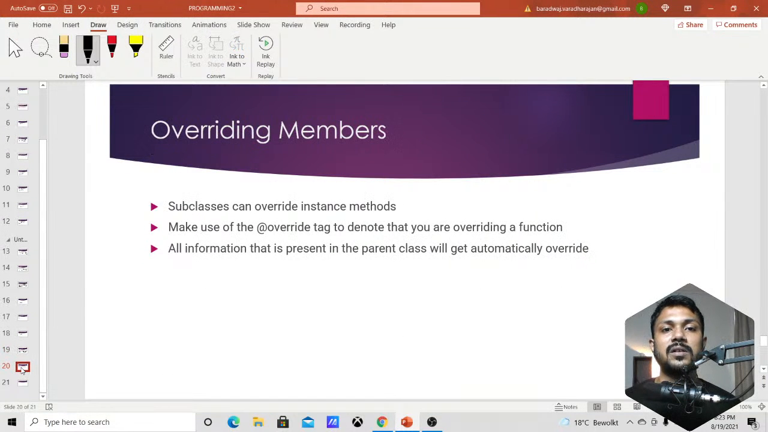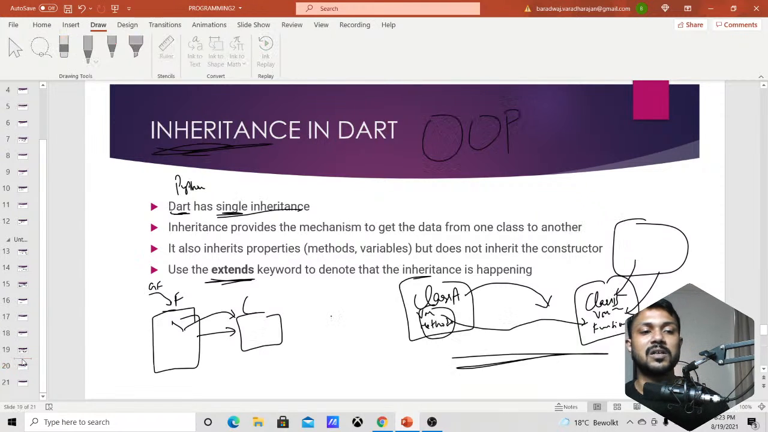I do have one more concept called overriding members. So let's just cover it in a minute's time, and then we will open for any questions.